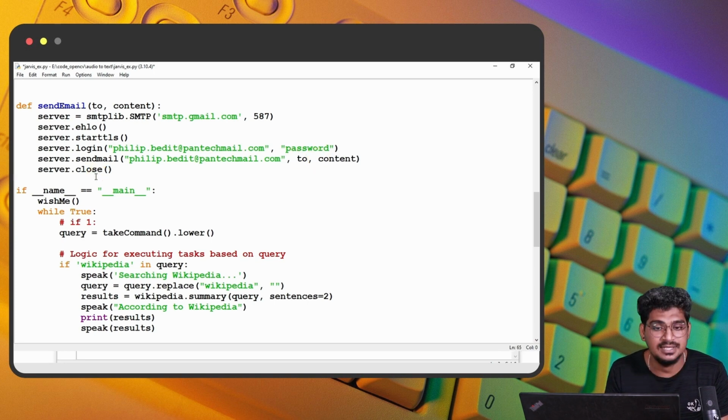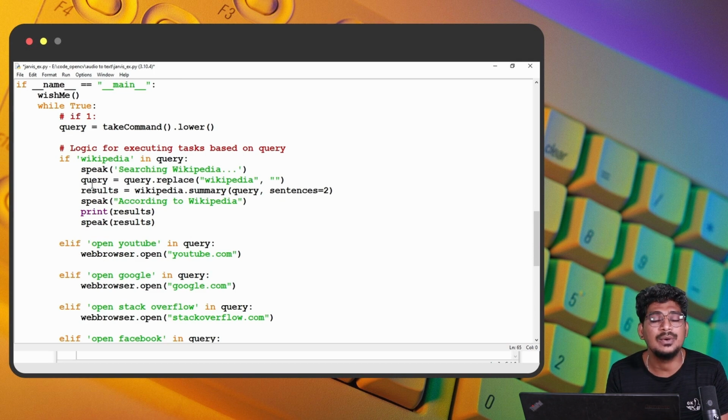Then after that, we are going to create a certain function for the user. The first one is wish me, which you can call as a particular function. After that only it will start. Then I am going to create the while True, because it is going to run continuously. That is the reason I am using the while loop here.